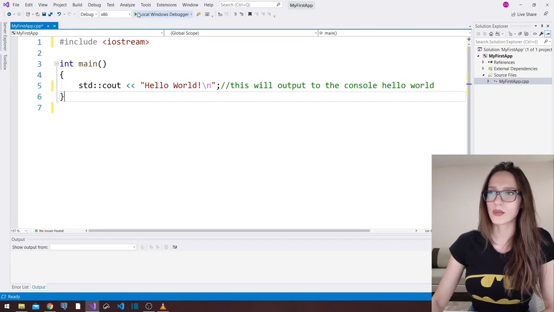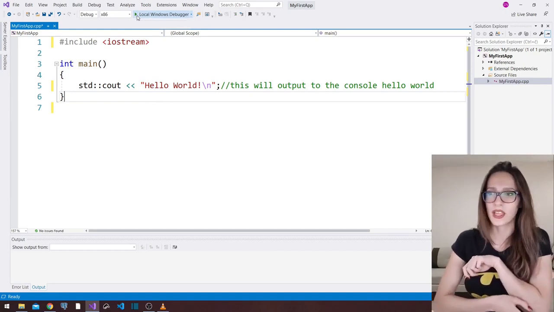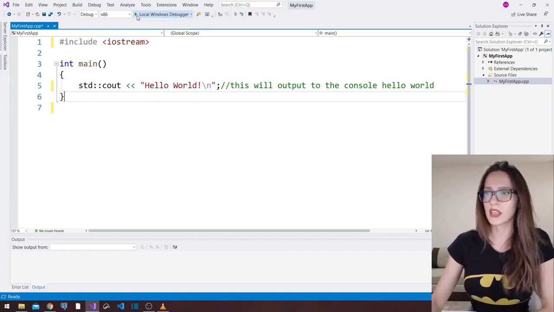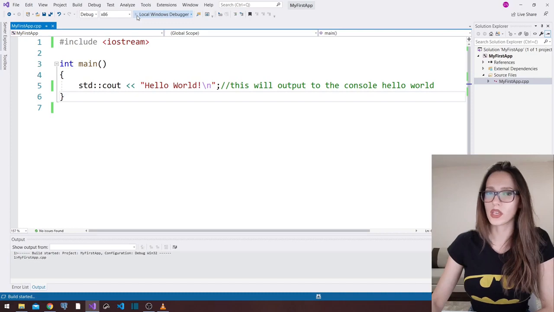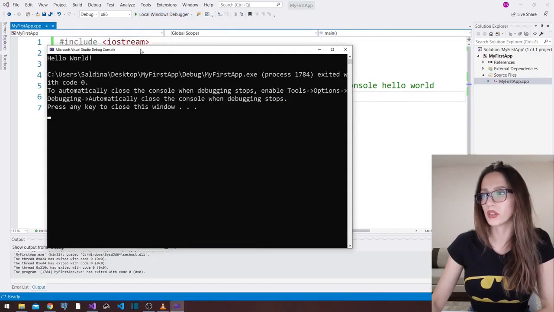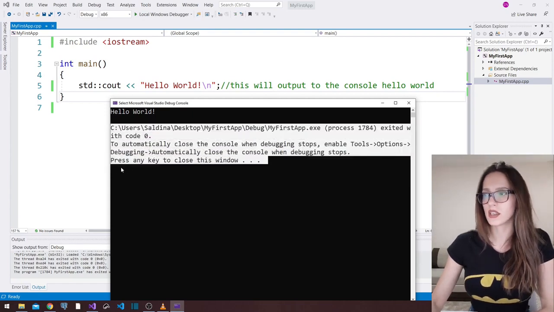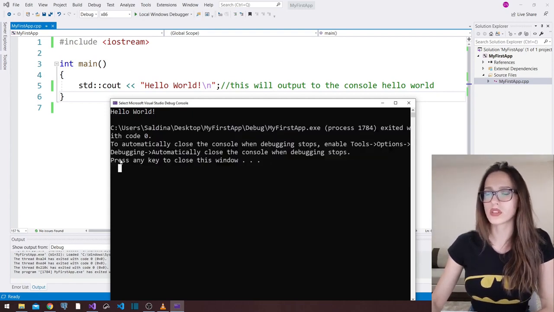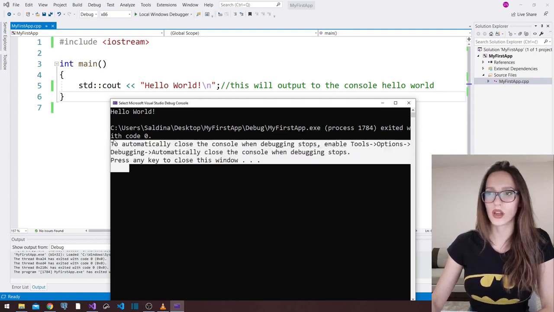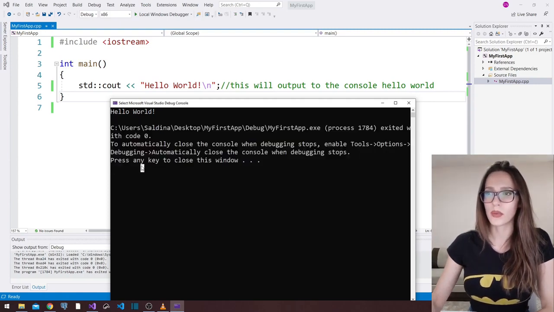Now, how can we run this code? Well, see this green play button here, that's our start button. It's really intuitive. If I click it, we will get our hello world text here, which I have outputted to the console. And you can also see that besides our hello world, we have gotten some junk text here. So what I'm going to do is show you how you can get rid of this in a moment.